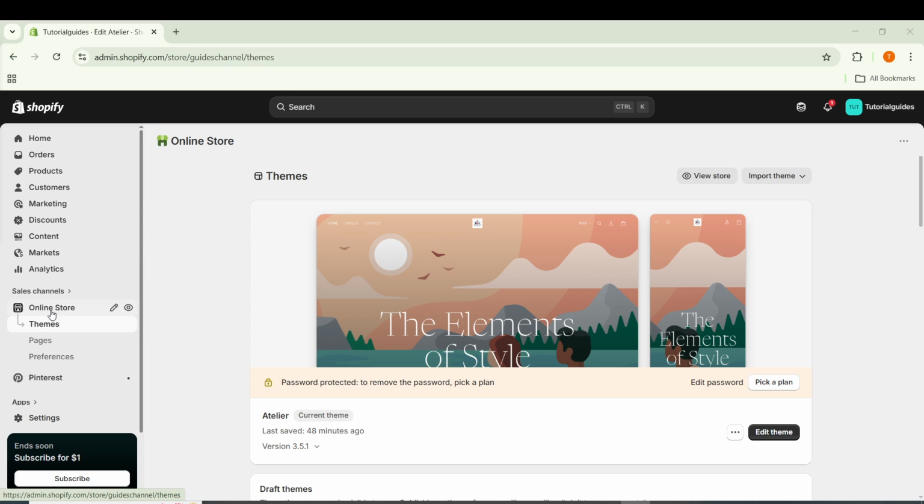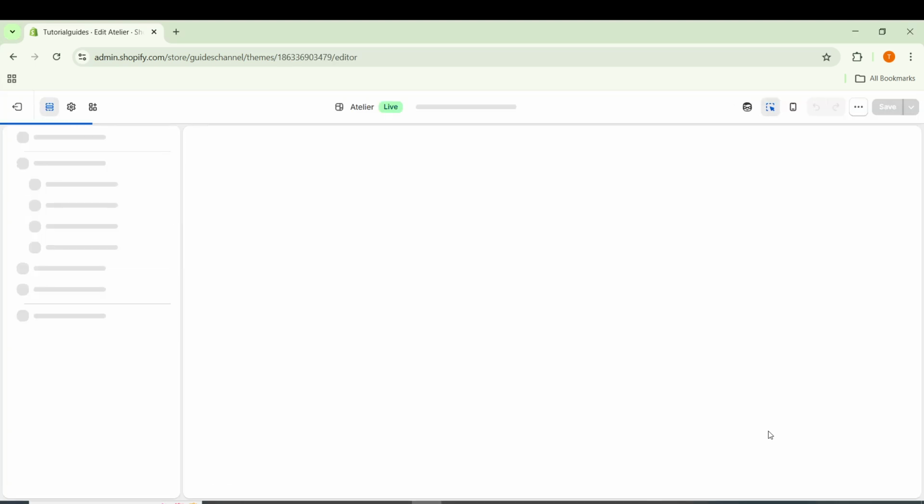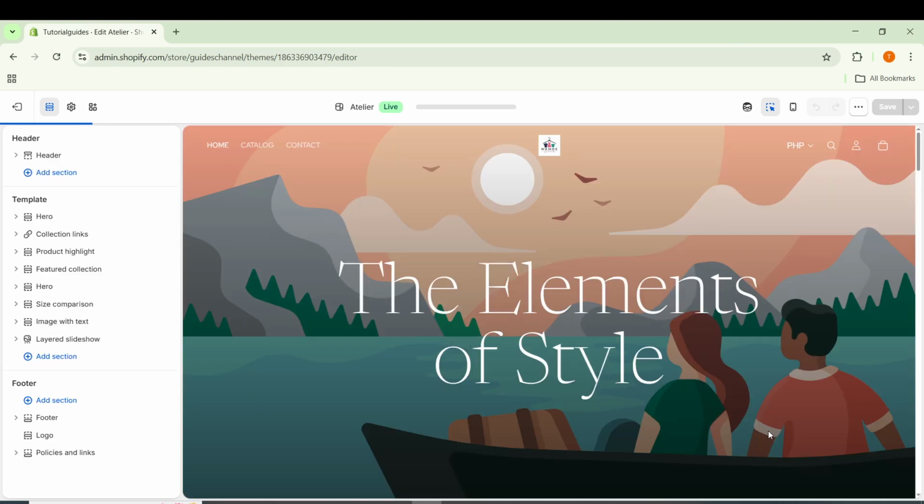To begin, go to your online store area where your themes are managed. Find the theme you are currently using, then choose the option to edit the theme. This opens the theme editor where you can adjust sections and settings while previewing changes in real time.